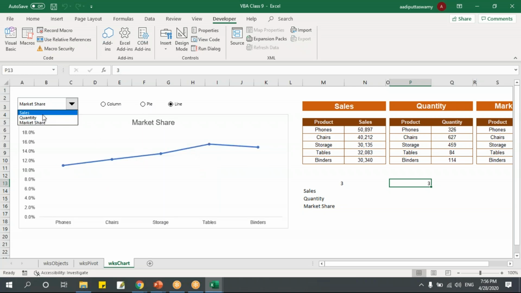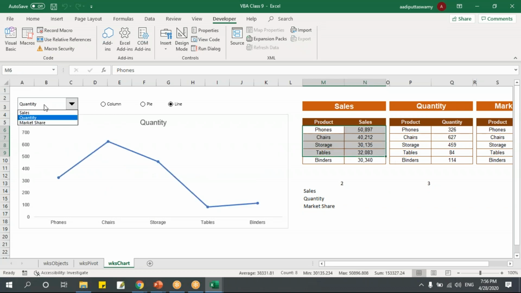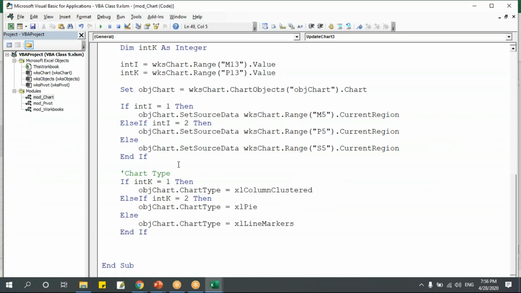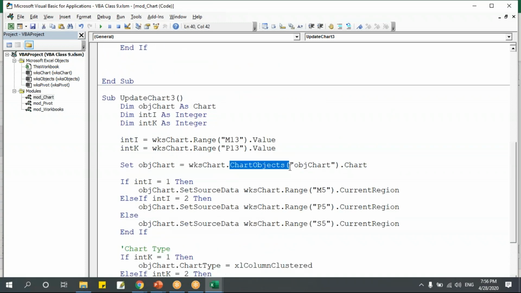Now here I'll go and I'll say sales. See, we'll go to this chart. Let's say quantity, market share, like this. So this is how you can actually handle the charts. Chart itself is an object, and for that I'll be using this chart objects. For pivot, I'll be using pivot and pivot table, and for pivot cache I'll be using pivot cache. Okay, so these are some of the objects. There are so many objects like this. We'll be going in depth of all these in reporting techniques.